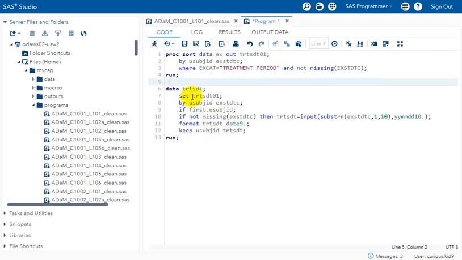And then that dataset is being used as an input in the second data step, and we are creating a dataset named TRTSDT. So we are using a BY statement here. Whenever we specify a BY statement, we are asking SAS to process the data in terms of groups. So groups would be created for subject and also exposure start date. Two automatic variables would be created for USUBJID, that will be FIRST.USUBJID and LAST.USUBJID.